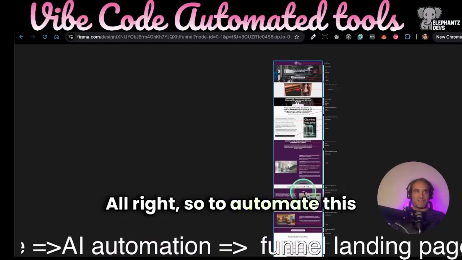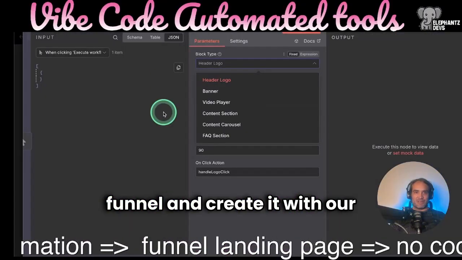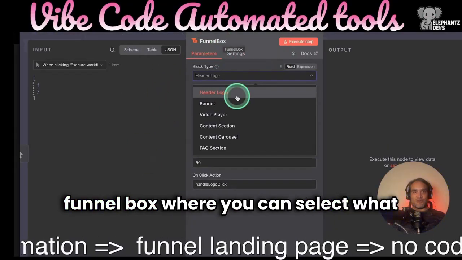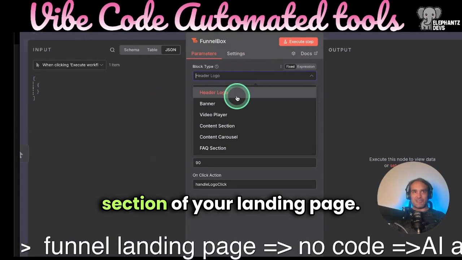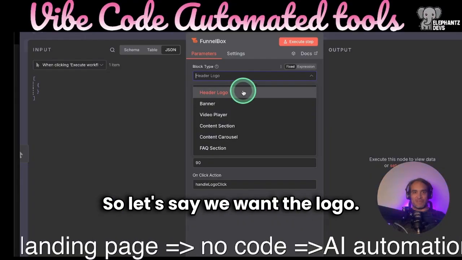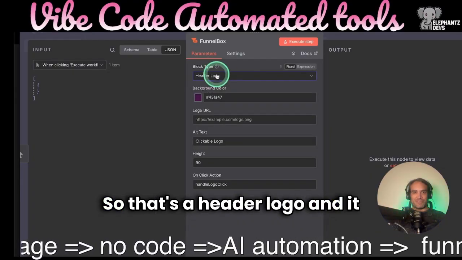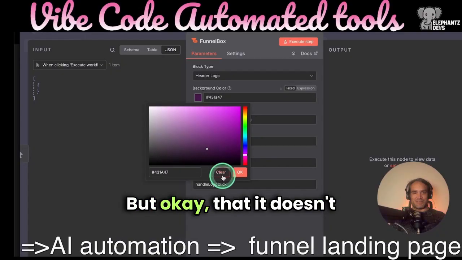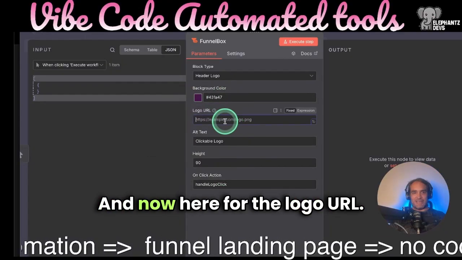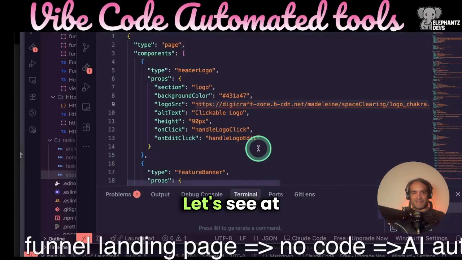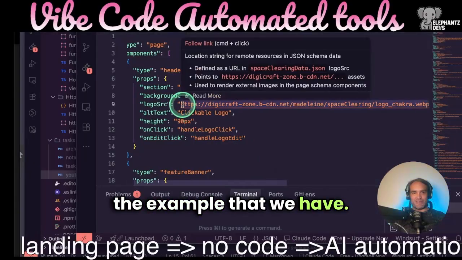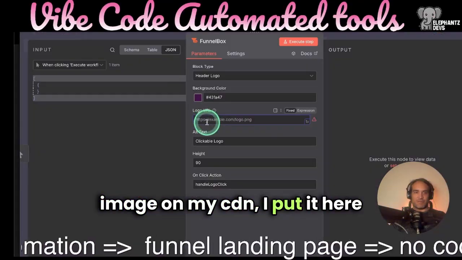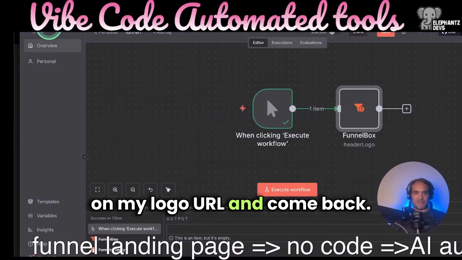Alright, so to automate this funnel and create it with our no-code tool, I built this funnel box node where you can select what section of your landing page you want. So let's say we want the logo, so that's a header logo and it has a background color. We have a picker there, but okay, it doesn't matter. Let's use that color. And now for the logo URL, let's look at the example that we have. This is the URL for my image on my CDN. I put it here in the logo URL and come back.